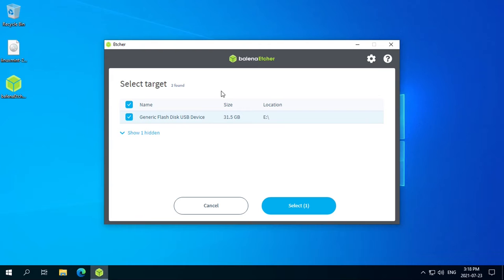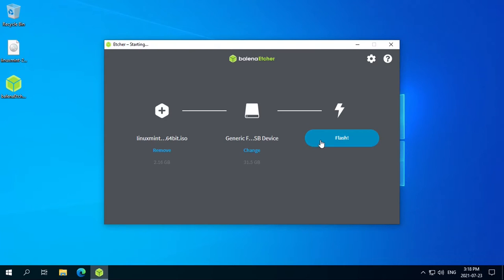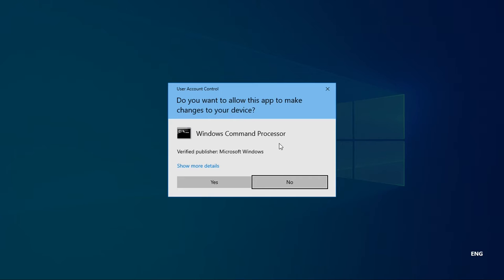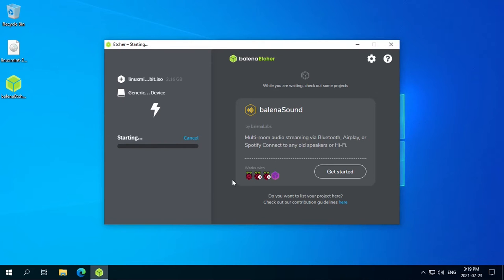Now once more, you want to make absolutely sure that there's nothing on this drive that you need, because it will be erased. But anyway, you're going to click select and then flash, and then if user account control prompts you, you're going to click yes, and then it'll go flash your Linux Mint ISO to your flash drive. So now this will take a while, so I'll speed this up.